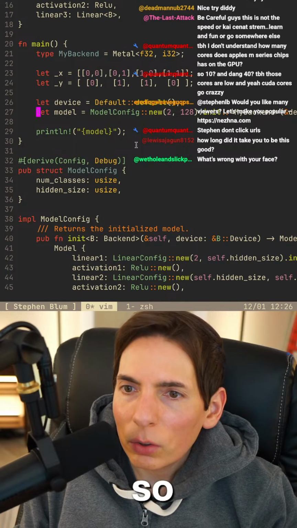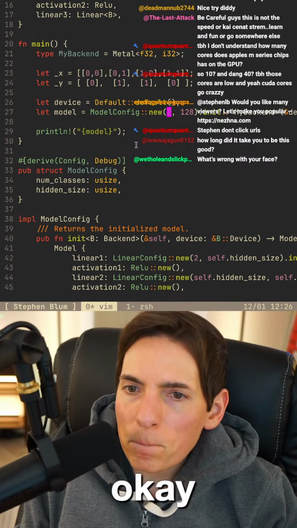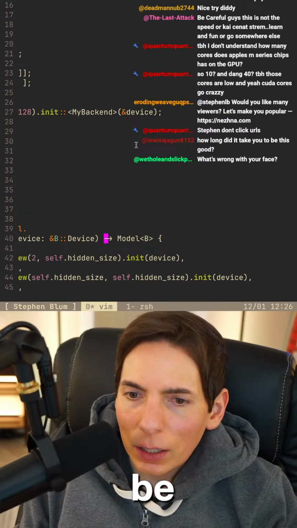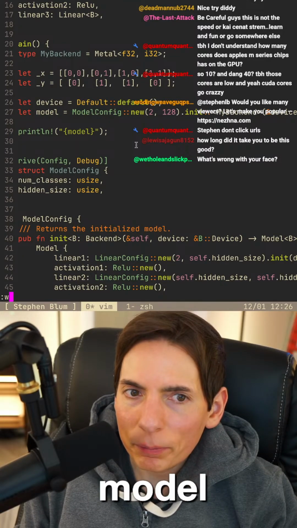All right. So okay. Model config 2. It should be. So model looks good.